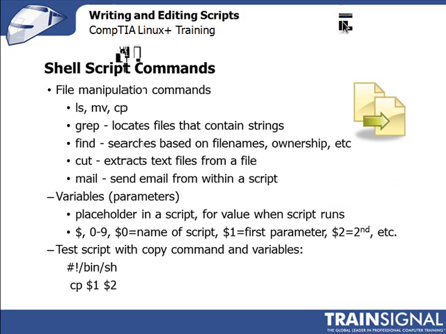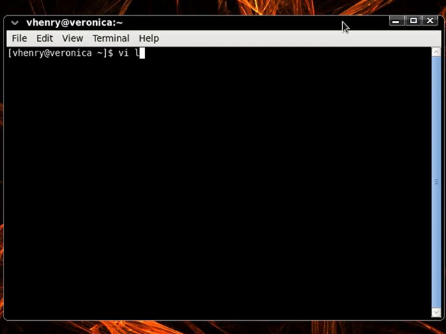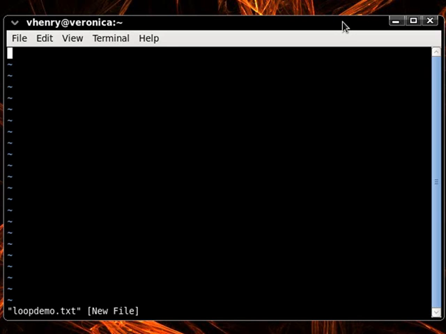and we'll call it loopdemo.txt. And hit enter. We're going to hit I to enter insert mode. And we're going to type in our first line, which is #!/bin/bash, and hit enter.